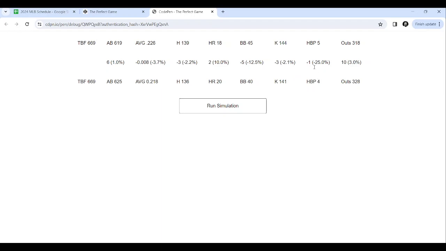3 strikeouts definitely close, but because this is only one difference between the simulated and the actual, even though it says 25% is the difference, and it is 25%, to me that's more than acceptable to be off by one on such a small number. And then for the outs, obviously that looks good as well.